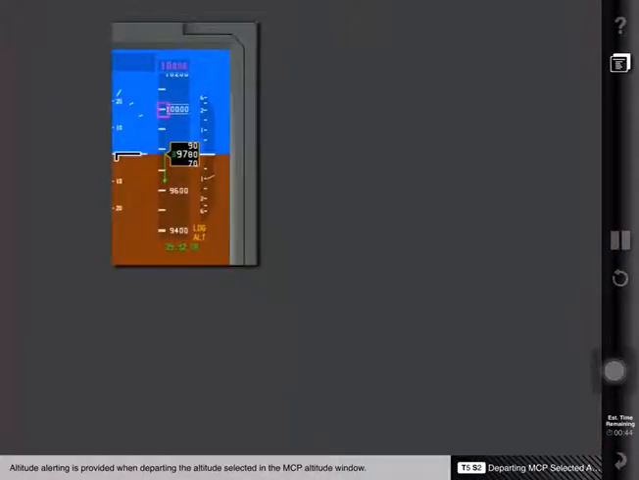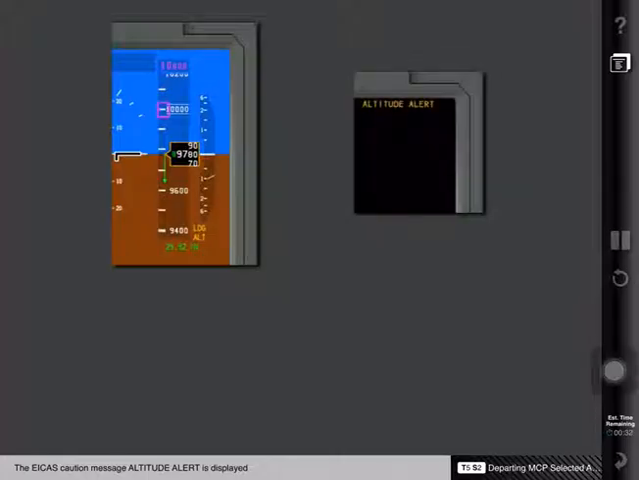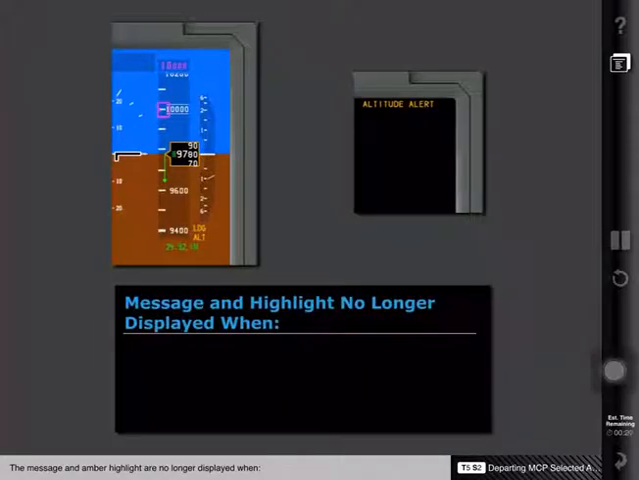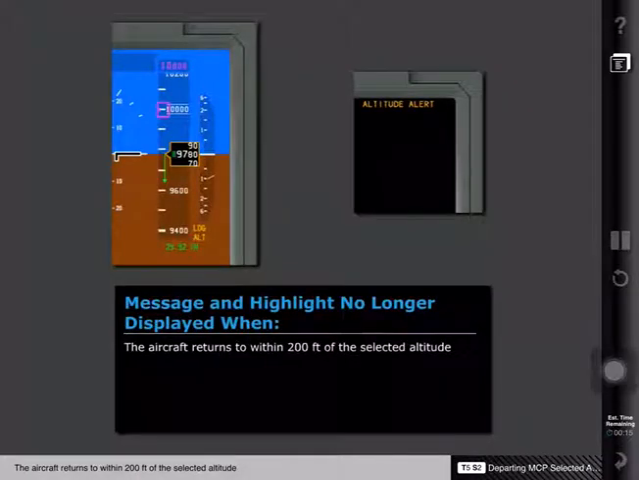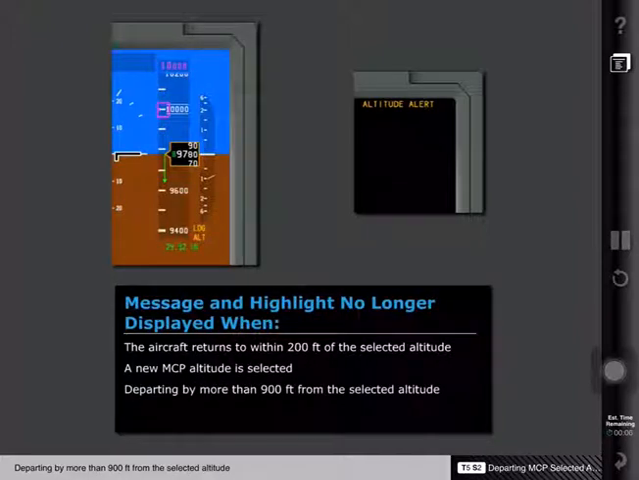Altitude alerting is provided when departing the altitude selected in the MCP altitude window. When the aircraft departs the selected altitude by 200 feet, the EICAS caution message ALTITUDE ALERT is displayed, and a highlighted amber box is displayed around the current altitude. The message and amber highlight are no longer displayed when the aircraft returns to within 200 feet of the selected altitude, a new MCP altitude is selected, or departing by more than 900 feet from the selected altitude.